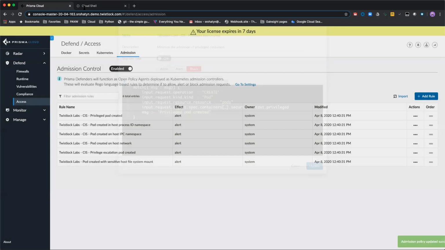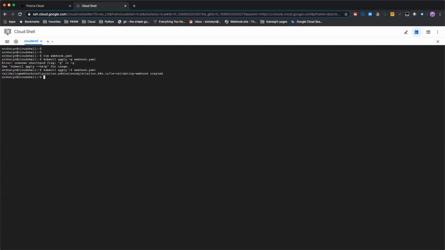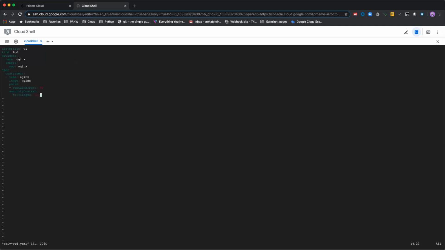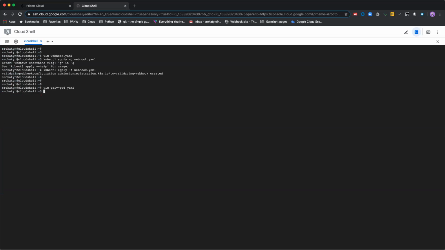So let's update the rule. Now that it's updated, let's have a quick look at a quick file that I have. I think it should be called privileged. So let's look at privileged. So this is just a spec for creating one pod from Nginx, and we also have the privileged flag equals to true. So what this YAML file will try to do when we deploy it is try to create a pod which is privileged.